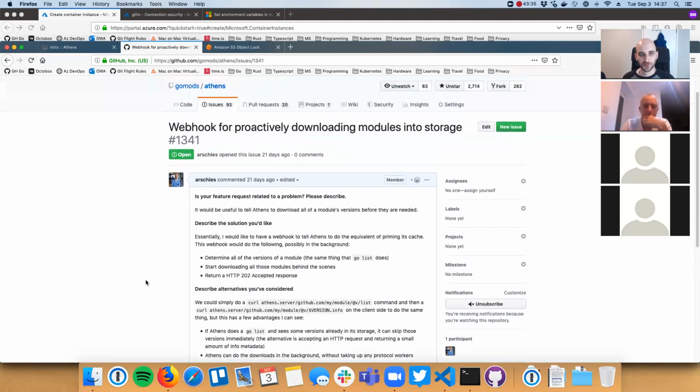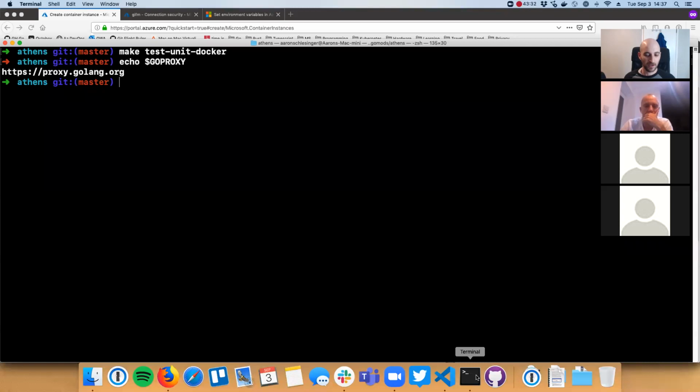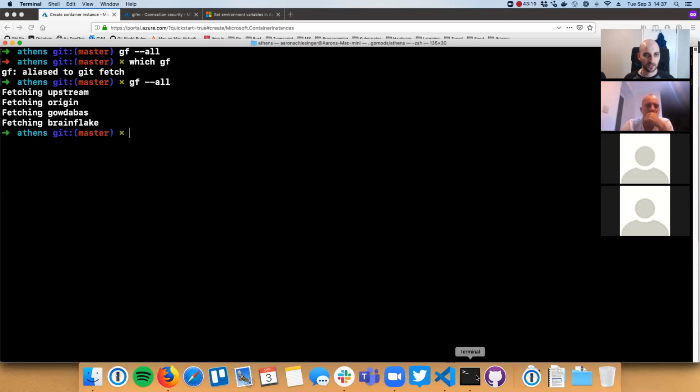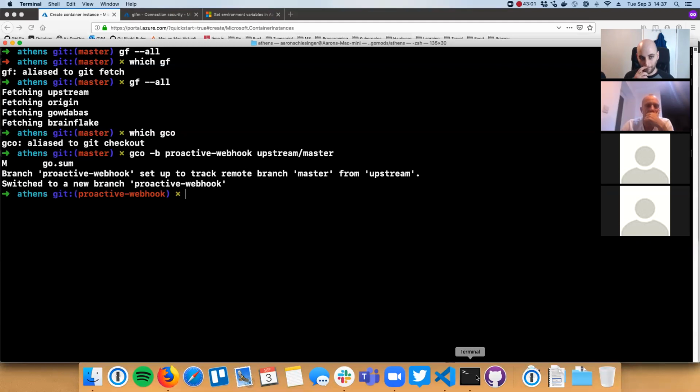So first thing I'm going to do, I'm going to do a git fetch. And by the way, I've got a bunch of git aliases. So I'm going to do a git fetch --all. This is going to fetch everything from my upstreams. And GCO is git checkout. So I'm going to create a new branch, and I'm just going to call it proactive webhook. I'm going to branch off of upstream, and basically that's it.